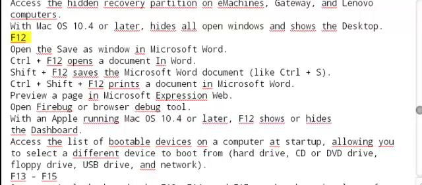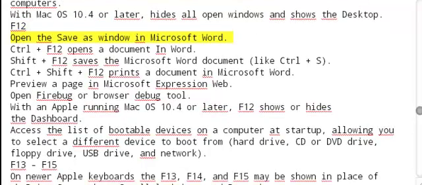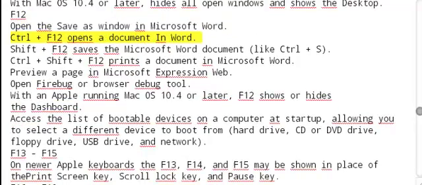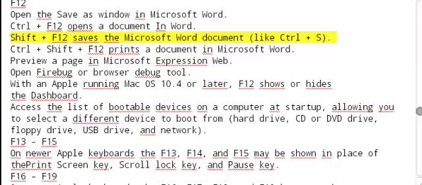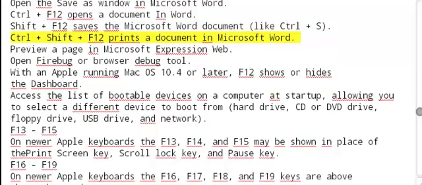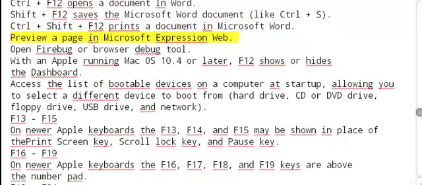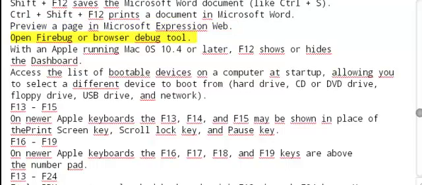F12. Open the Save As window in Microsoft Word. Control plus F12 opens a document in Word. Shift plus F12 saves the Microsoft Word document like Control plus S. Control plus Shift plus F12 prints a document in Microsoft Word. Preview a page in Microsoft Expression Web. Open Firebug or browser debug tool.